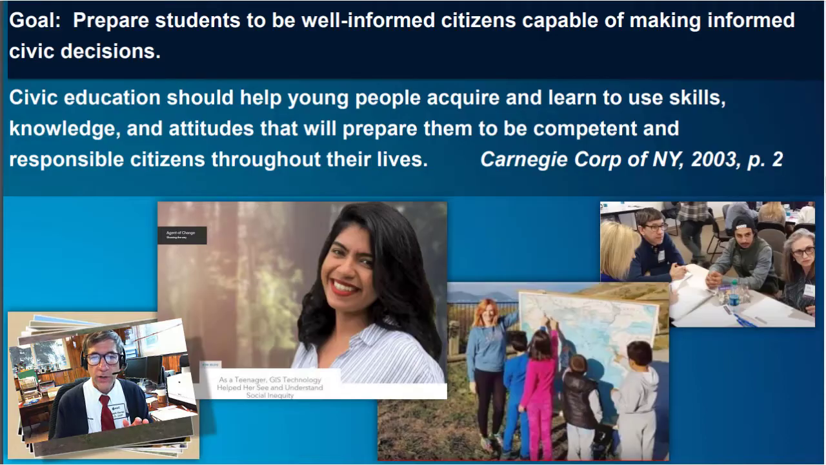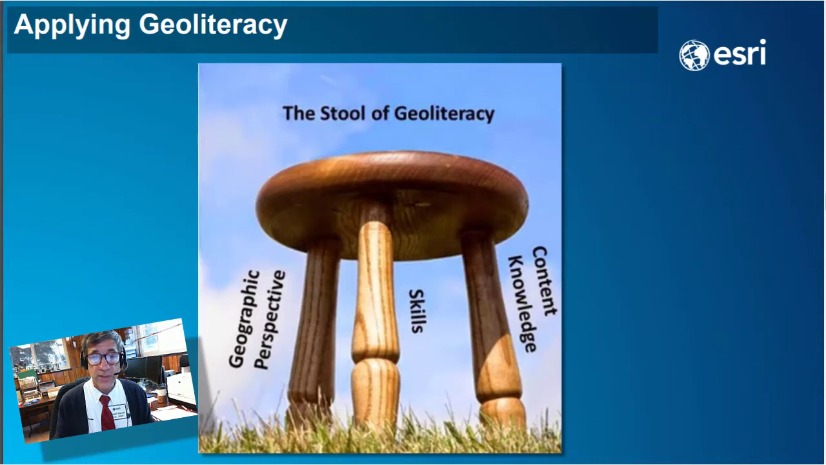If we agree that one of our chief goals in education is to prepare students to be well-informed citizens capable of making informed civic decisions, and if we agree that the Carnegie Report's trifold learning goals of skills, knowledge, and attitudes are important, then I submit that spatial thinking and the application of geotechnologies are key to enabling educators and students to achieve these goals. I see increasing geoliteracy as one of the main objectives of spatial citizenship.